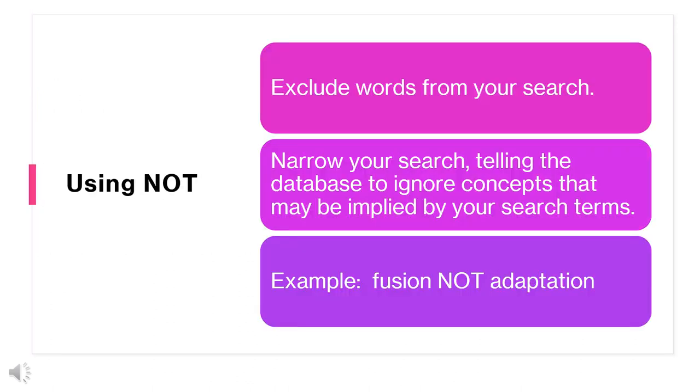The third and last Boolean operator that we're going to talk about is the word NOT. When you use this word, we exclude words from our search. It narrows our search, telling the database to ignore concepts that may be implied by our search terms. For example, fusion NOT adaptation.